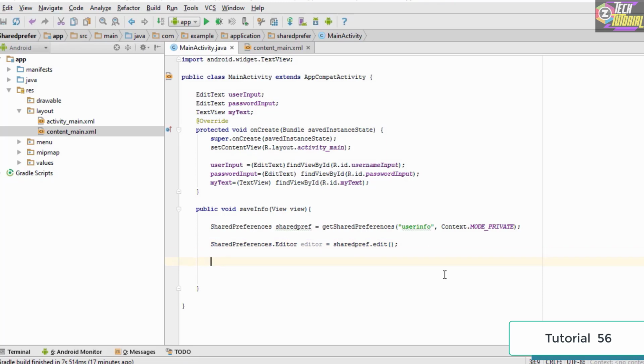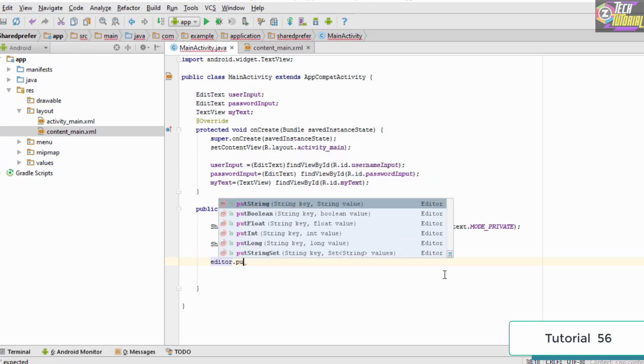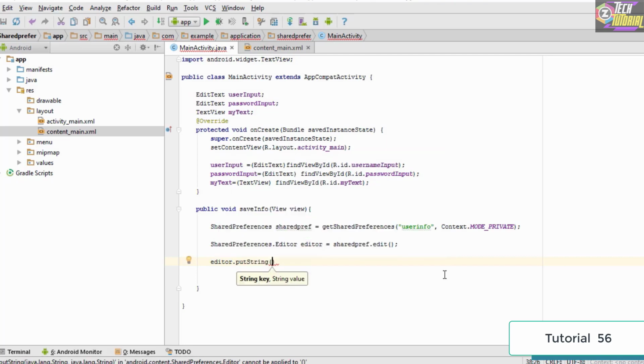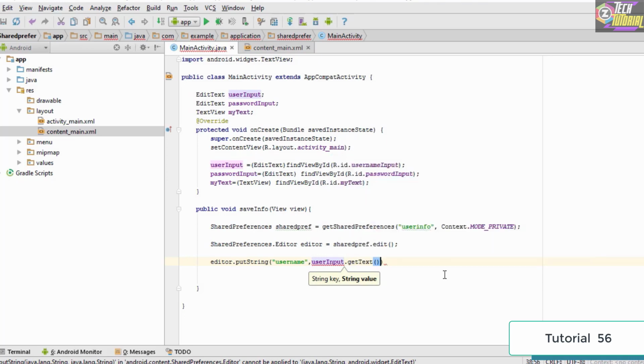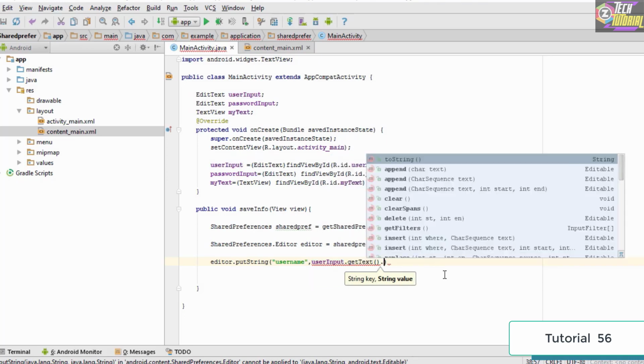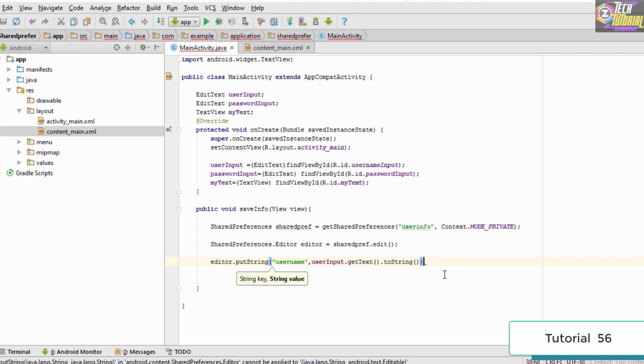And inside the shared preferences we actually want to put in the strings which we have. So we type editor.putString to put strings into it, and we want to put the username. So we type username and we actually give it a name as username, and here we pass in the actual username. So we type userInput, which is nothing but the username, .getText to get the text, and finally we need to convert it into string, so we use toString method.